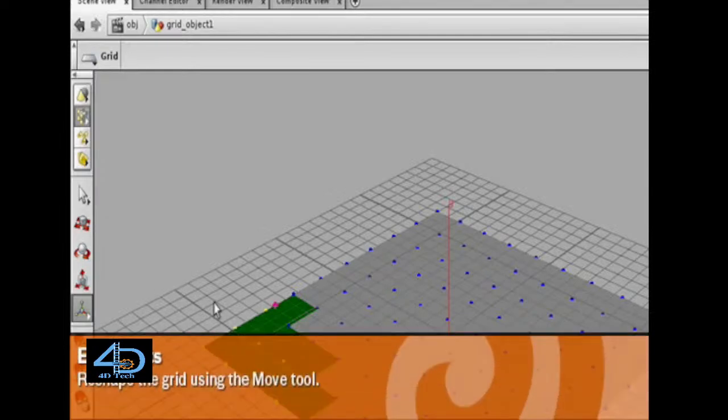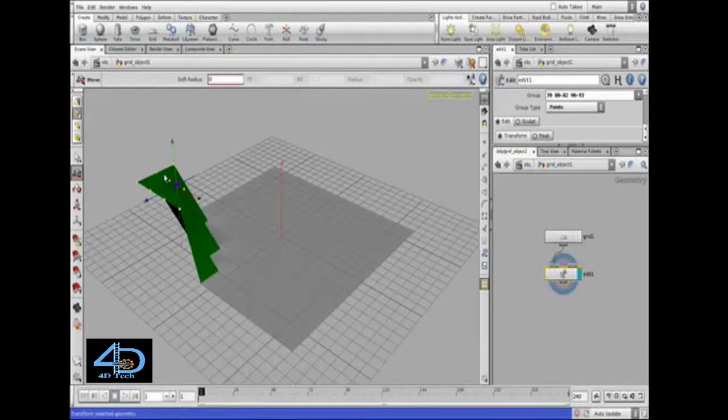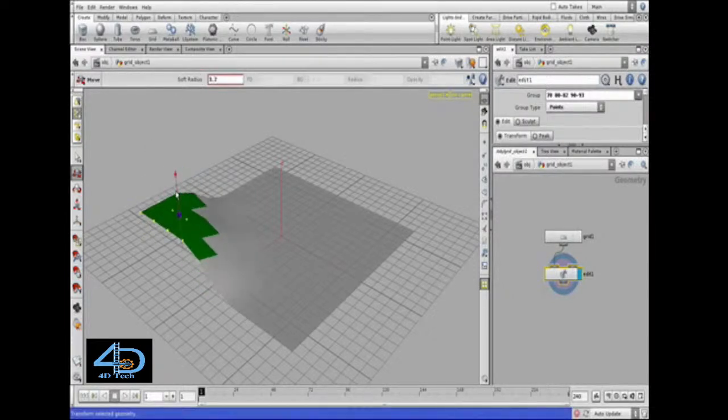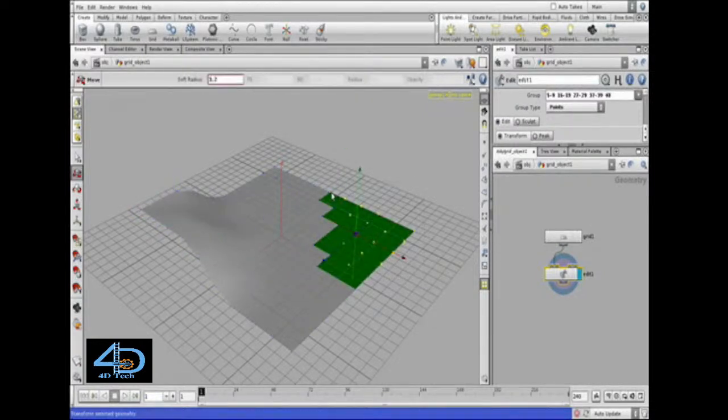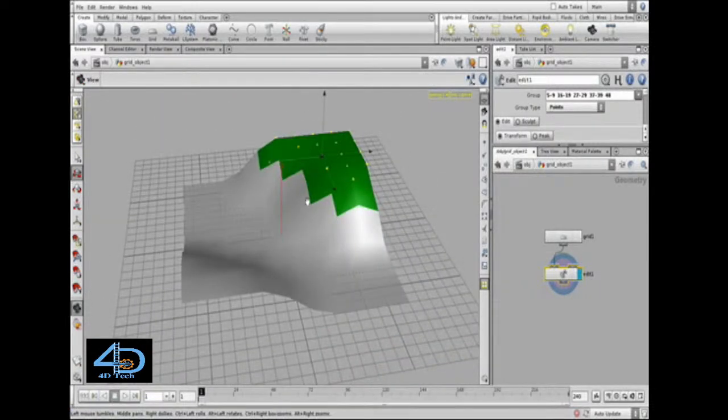Now once I have that, if I want to press the T key, I can actually start to translate that up. What Houdini does is put down an edit node down here to allow me to do that, and then I can start to manipulate that with a bit of a soft radius there too. Let's get that and pull that up as well. So here we have access to the shape of the object using the geometry selection mode.